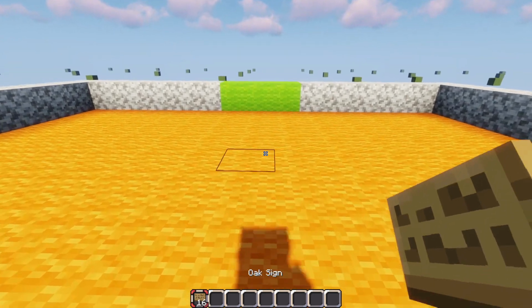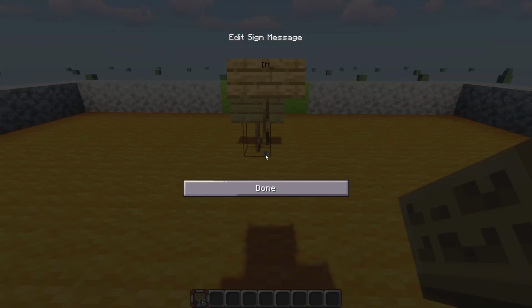So get an oak sign, then place it down, and then M within close brackets, and then here instead of using G, we will use C for conditional. Since we're using C, we need to set a number from a range of 1 to 99. So we need to set that number in line 4. So let's put an example of 50, and then the third line is the pool that we created, so Elite Pool.